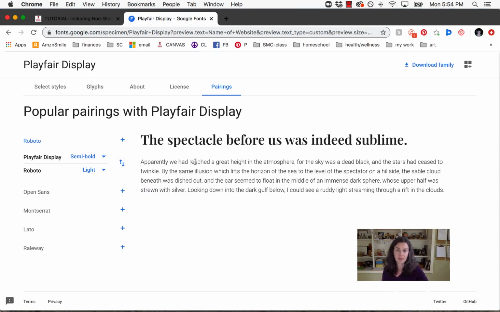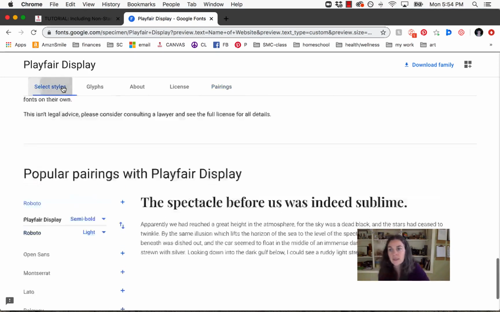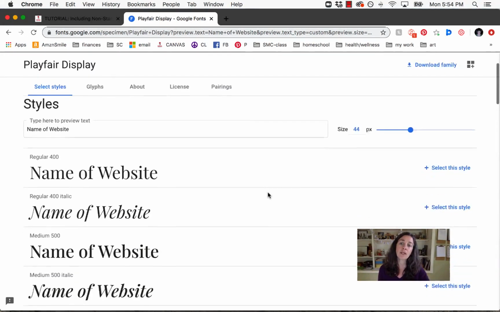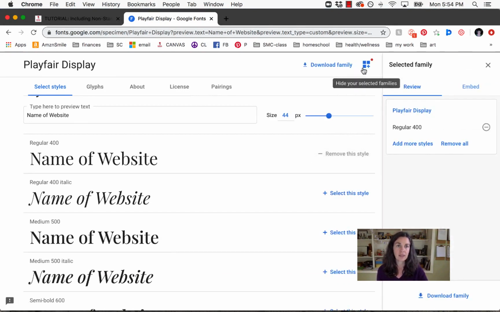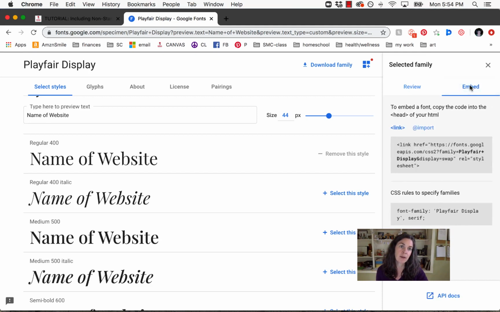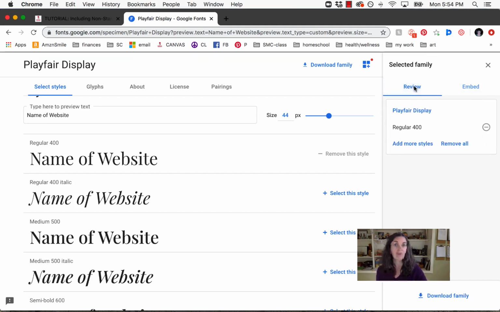Okay, so if I were to like this, I'm going to go ahead and scroll back up to selecting my styles. If I wanted these, I could come over to the right and say select this style. When I do that, I see that a little window pops out from the side and that there is a selected family up here. I have a review button and an embed button. Not quite ready for that yet, but I can sort of store type choices over here. I call this my cart, where I'm shopping for fonts right now, but I'm going to go through this list and cut out everything that I don't plan to use before I move back into Dreamweaver.